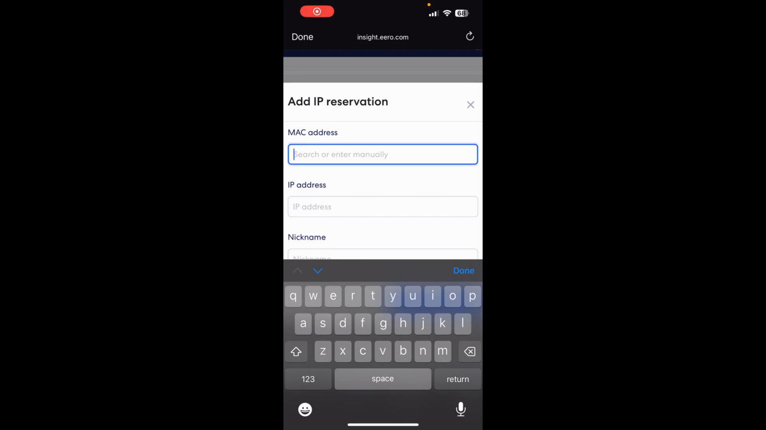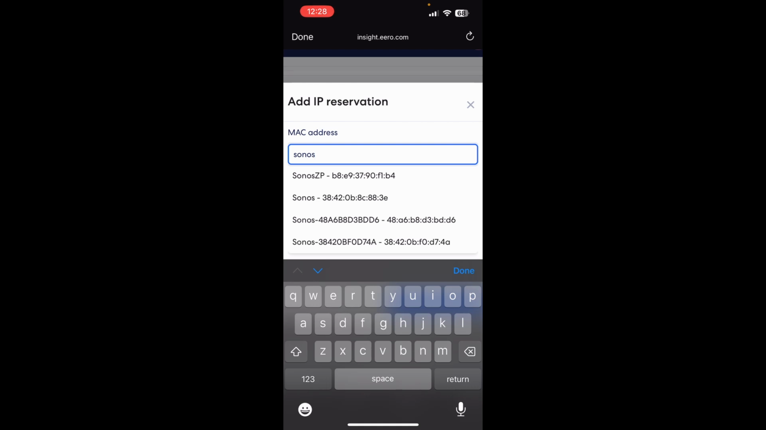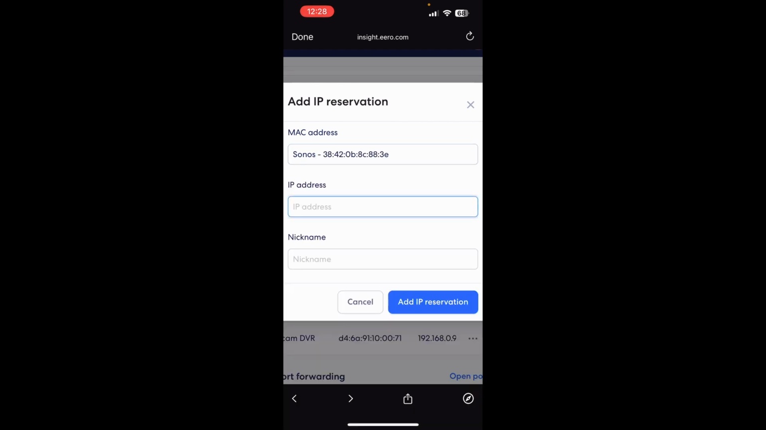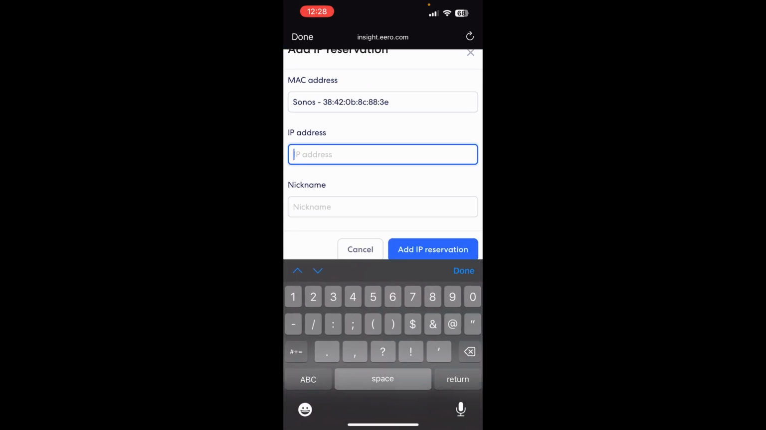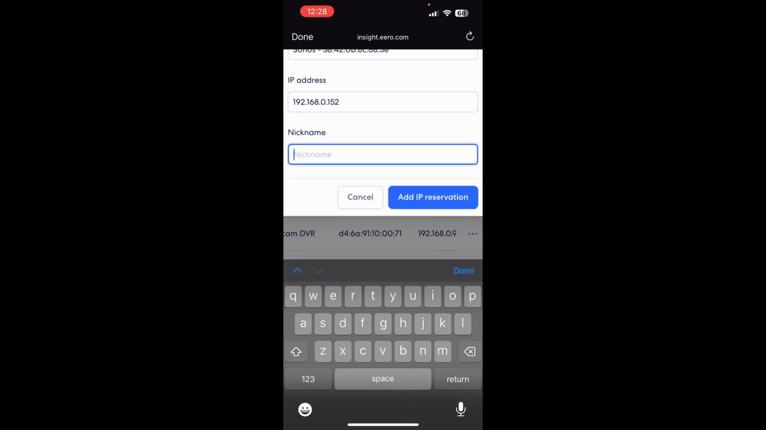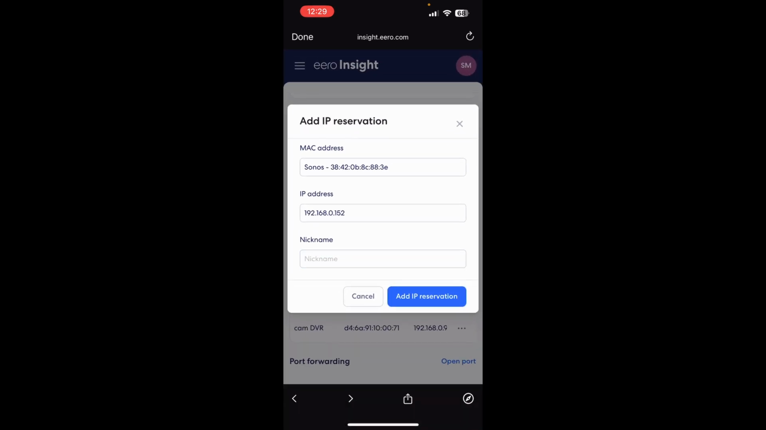Now I know the name of the device, so I don't have to worry about typing in that MAC address. Now I'll type in the IP address that I want it to hold, which was that 0.152. And then I can nickname it if I want to. That's fine. I'll just leave it as it is. And then I'll hit Add IP Reservation.